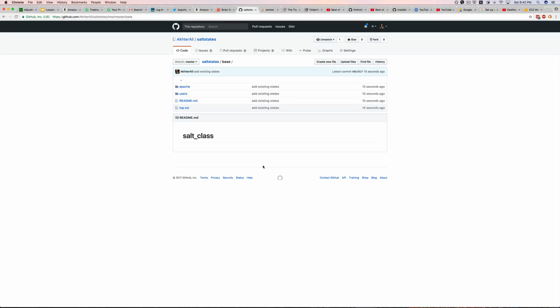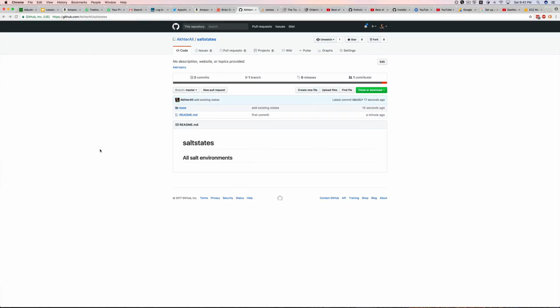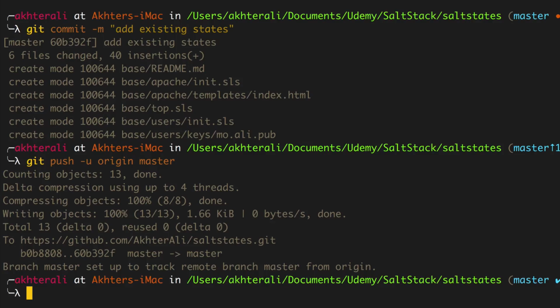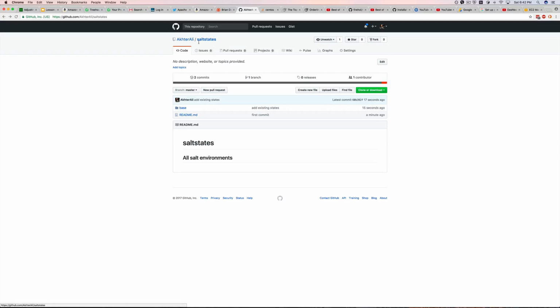Now, that's not the only thing we need to do. By the way, our changes for the README are here. The other thing we need to do is go into our master, because when we clone this directory, we get the folder salt states.